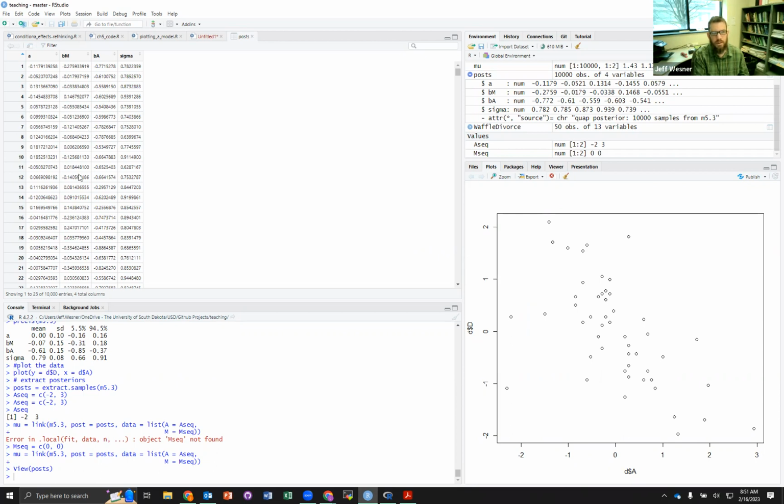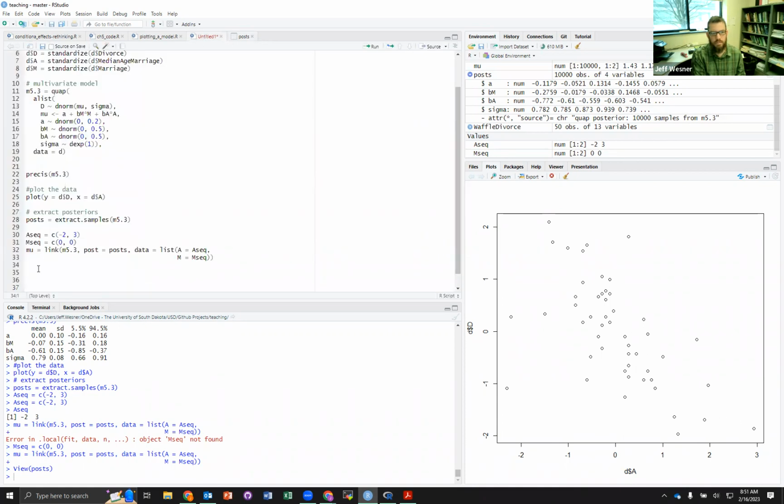And then it does that again, and then again, and then again. Then it does it for the second value we gave for A, which is 3, and repeats the same equation again and again. So we've got 10,000 predictions for what the value of divorce is when age equals -2 and 3. And then we're just going to draw a line between all 10,000 dots. So that's what mu is doing.